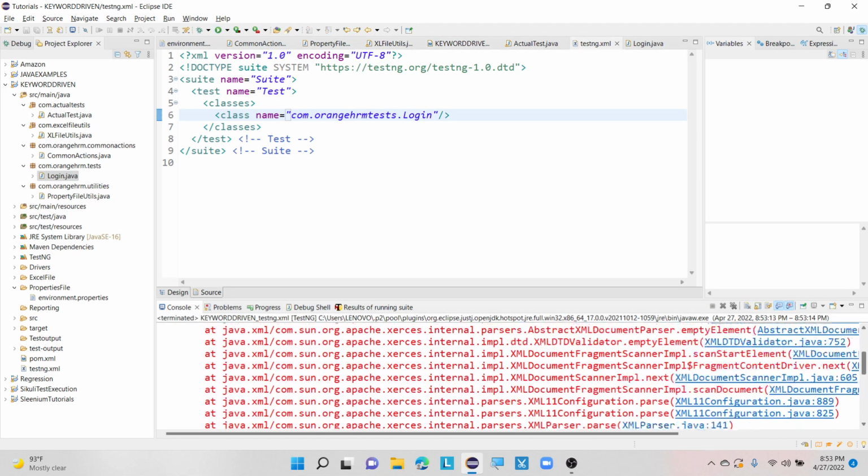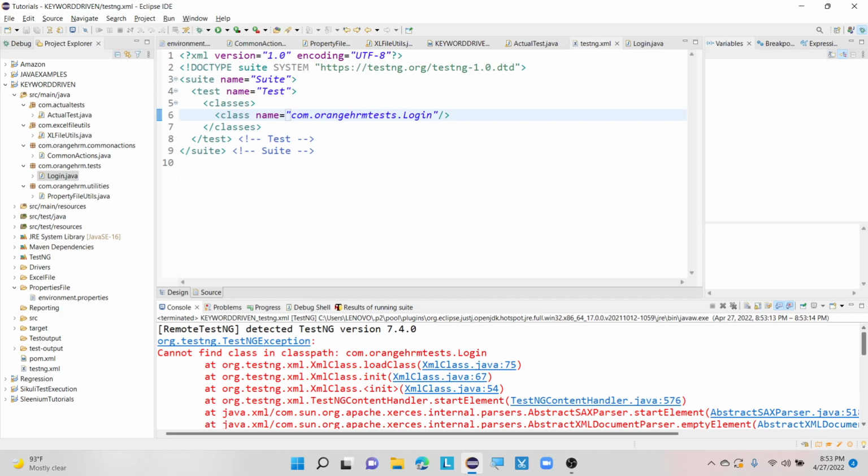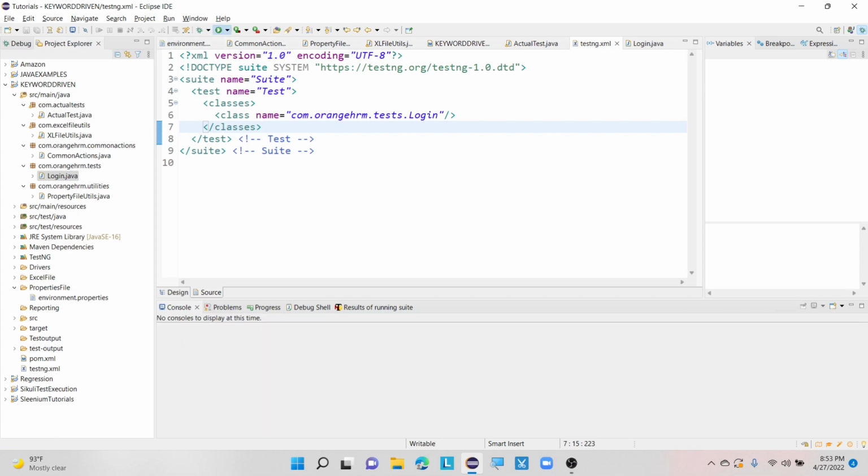It says cannot find class in class path. What is our class name? Orange hrm dot tests dot login. This is my package name, and let me execute.